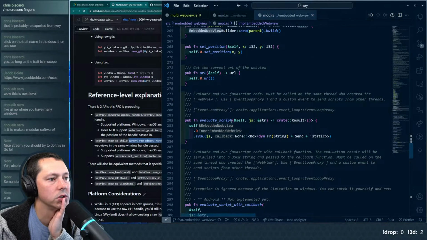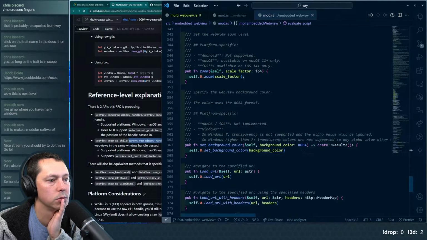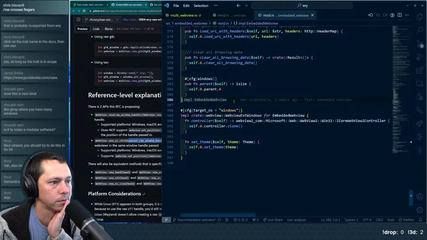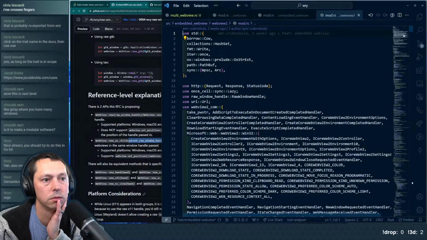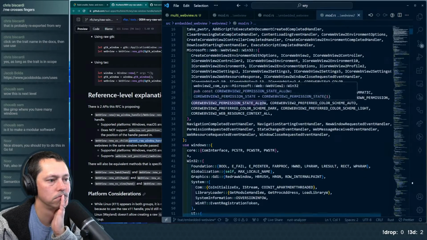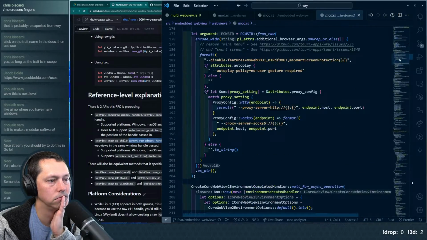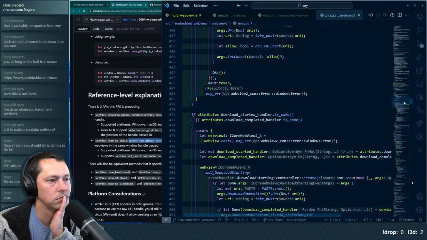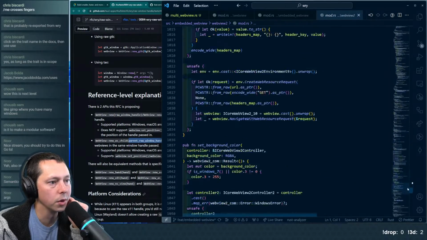WebView new, set position, evaluate scripts. Yeah, all of this is the actual implementation. Controller set theme. Okay. I don't see any comments in here that might be helpful for us.